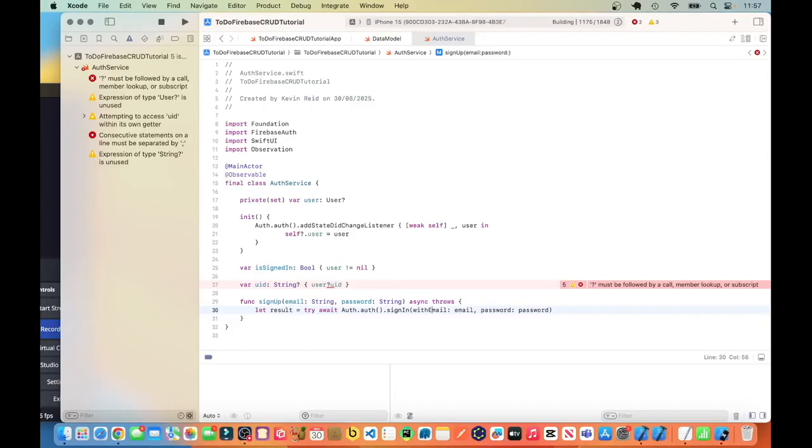I think that's incorrect. This should really be the sign in method that accepts an email and a password. Sign in with email. Yeah, that seems correct now.